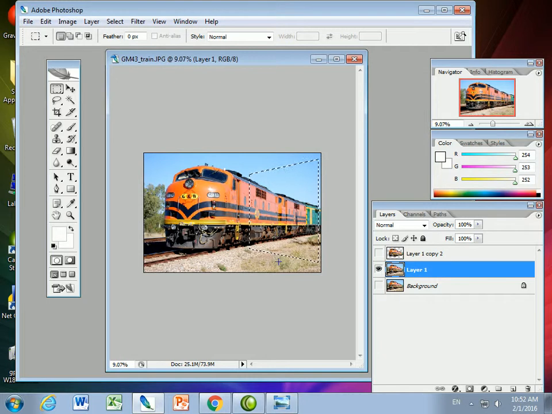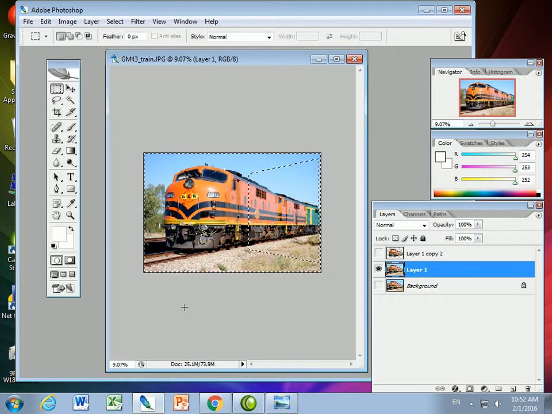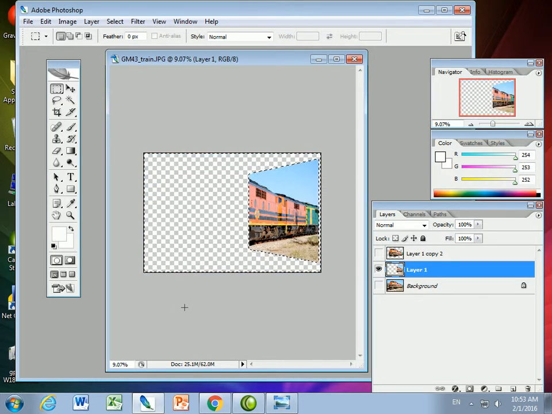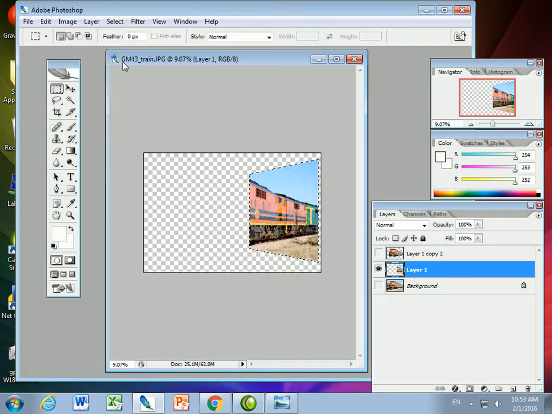So what I'm going to do is go here and select the inverse, and I'm going to delete the inverse. So now I've got the inverse selected. I delete that background. I only wanted that part of the train. And now I'm going to go back to select inverse again, and you'll see that little three-dimensional shape is selected.